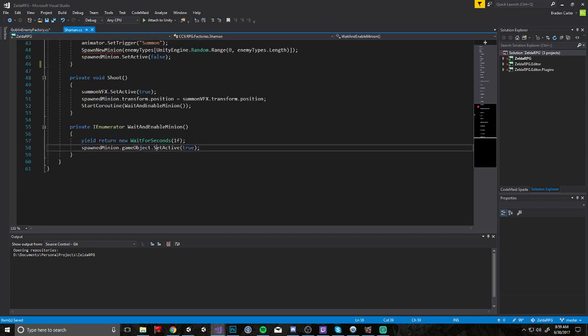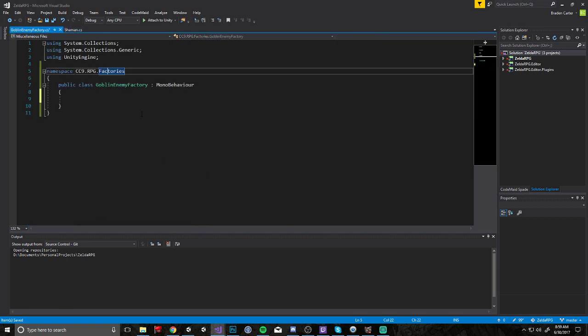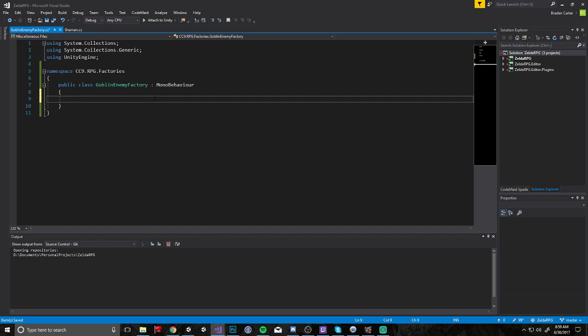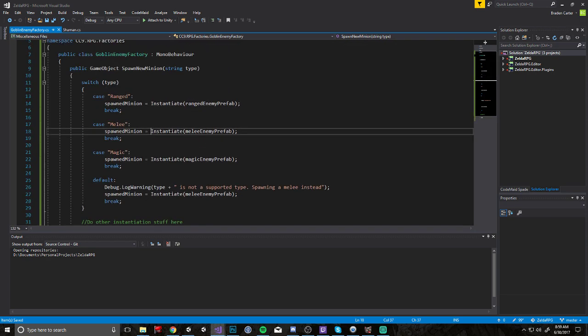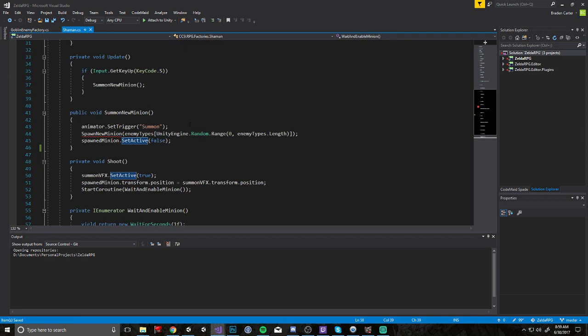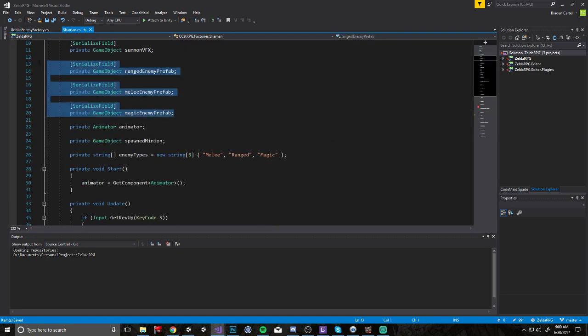Now that we've created our class and our factory, we're going to bring in the code that we had from our shaman class, which we will be missing references to these prefabs. So let's go ahead and grab those. These references right here.